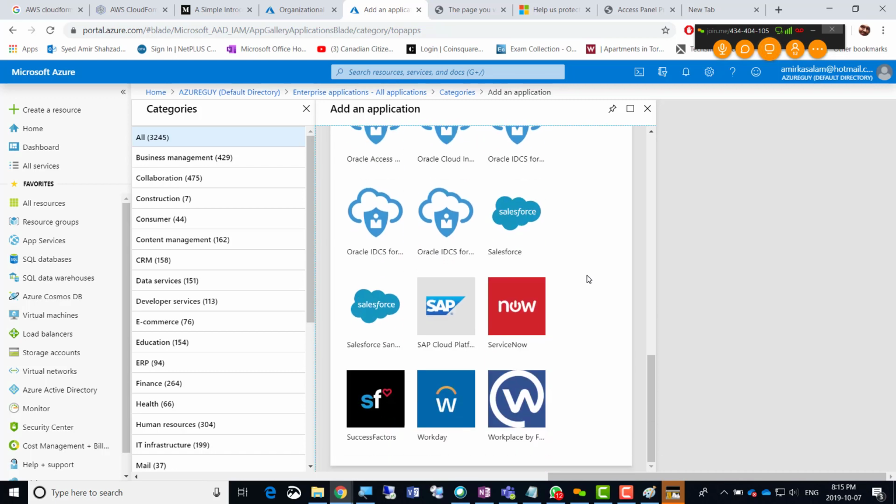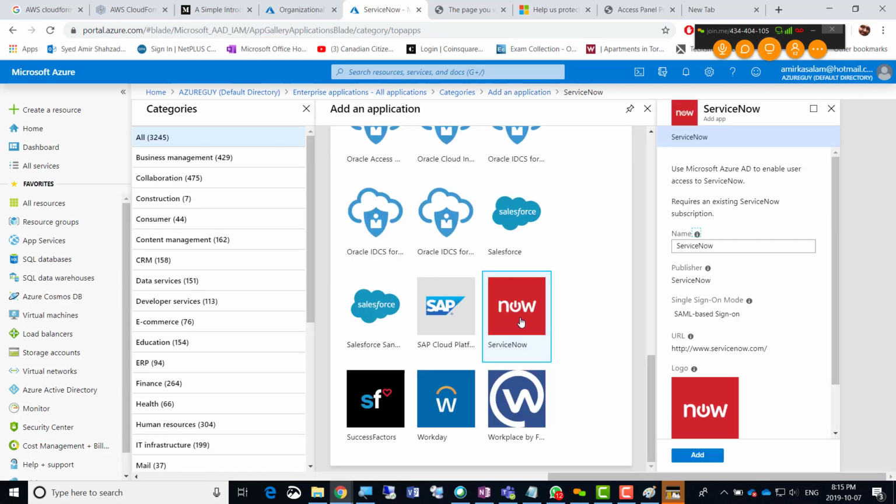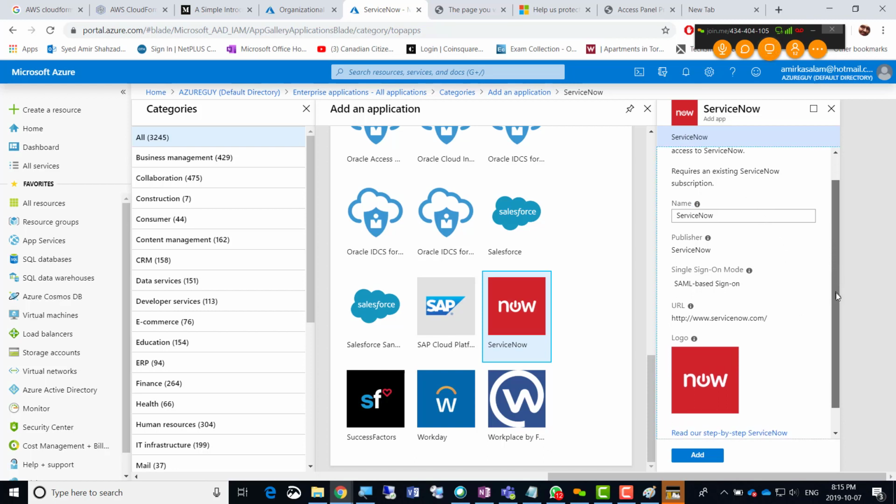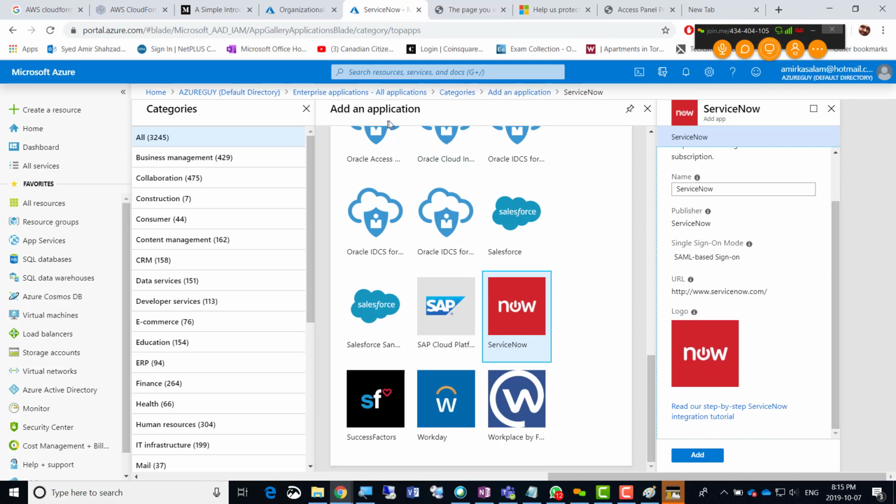Oracle, Office 365, Exchange, ServiceNow. Oh, wow, cool. So that's a ticketing application, right? On the basis of ITIL. So I'm just going to click that ServiceNow here; I'm not going to be purchasing that service. ServiceNow: use Microsoft Azure AD to enable user access to ServiceNow. So it's totally a cloud solution right now, and at least I want to add it as an enterprise application for now.